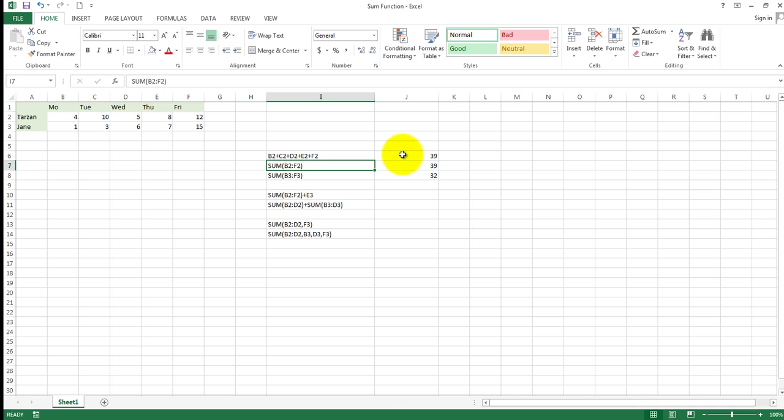These 2 methods are only for adding up consecutive cells. But what if you want to add up non-consecutive cells? Let's have a look at this example here. You can combine the 2 methods that you've learned and create a sum of a range and add some custom elements to it. Right here we have the total coconut consumption for Tarzan for 1 week, which is the range B2 up to F2. And then we wish to add the coconut consumption for Jane on Thursday, which is E3, right here.